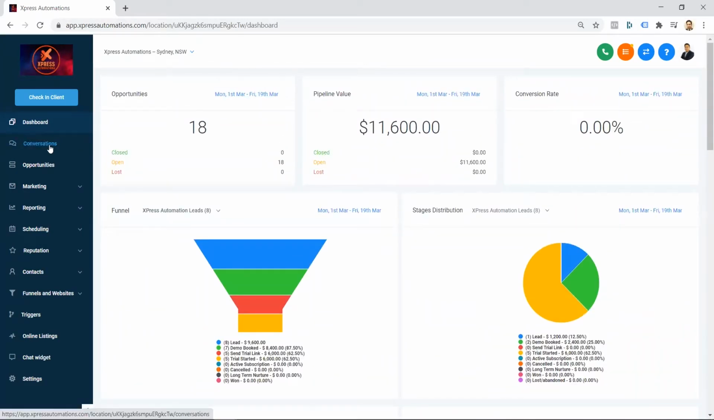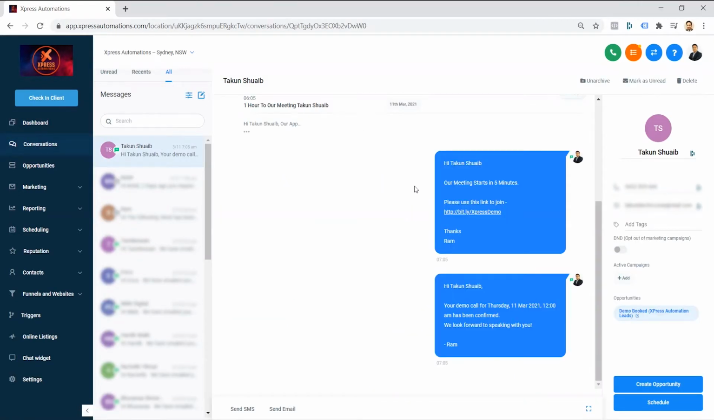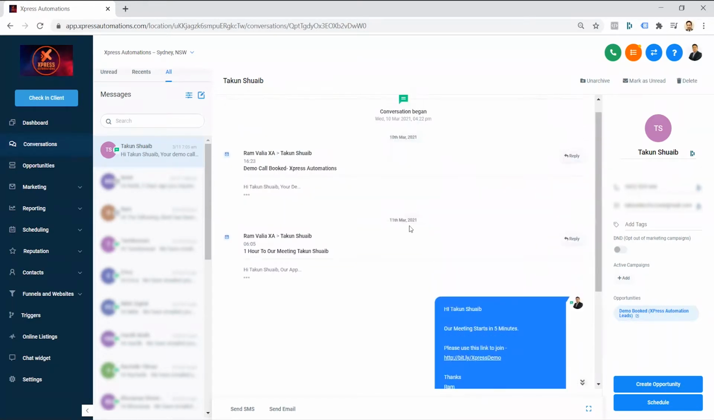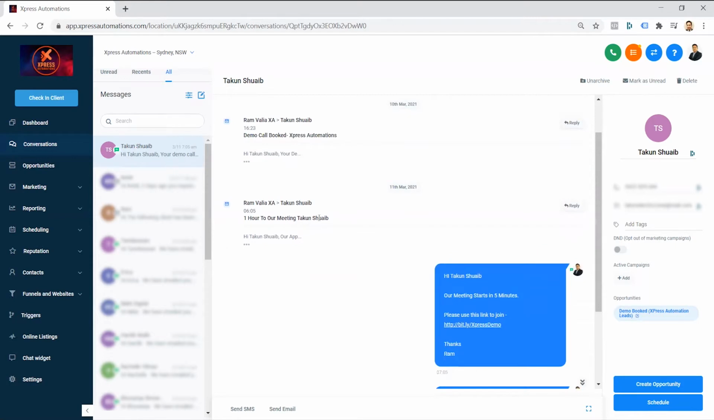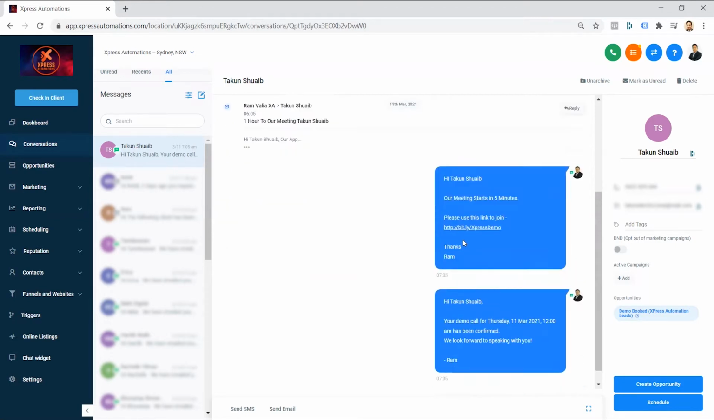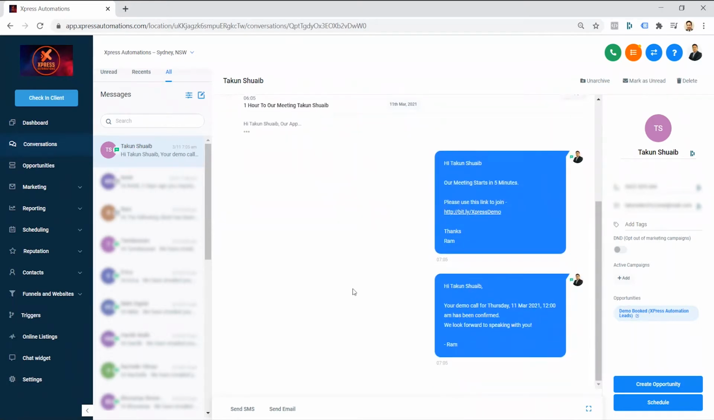Now let's get into an interesting area, that is conversations. So in conversations is this single place where you can track all conversations going in and out of your business to all the leads. So if there is a call, or if there is an email, or if it is an SMS, anything that goes out, it all stays inside the conversation tab over here.